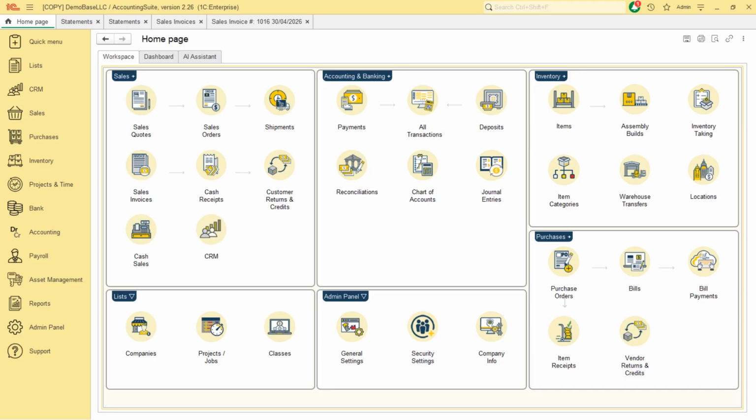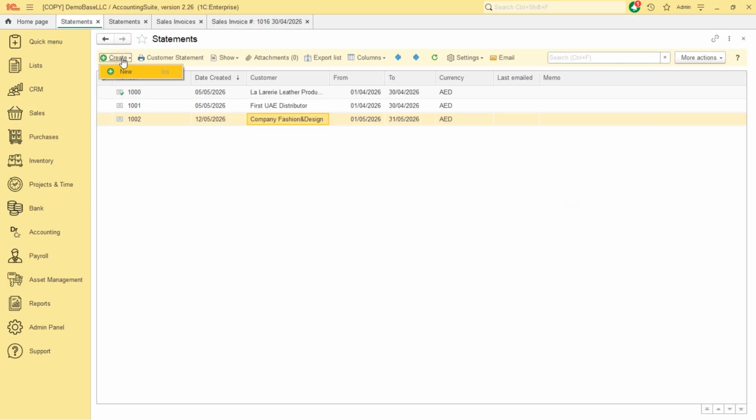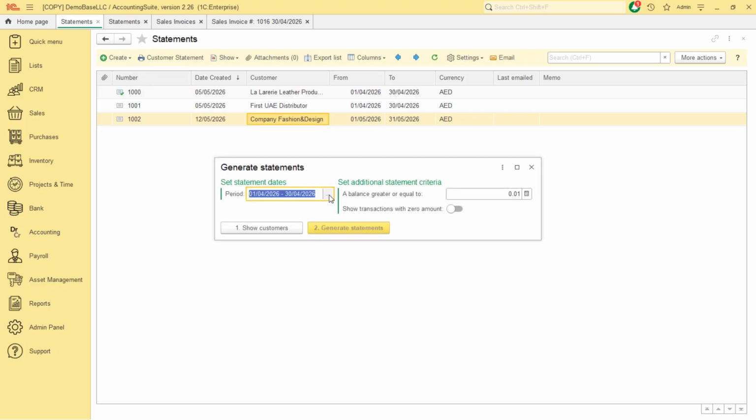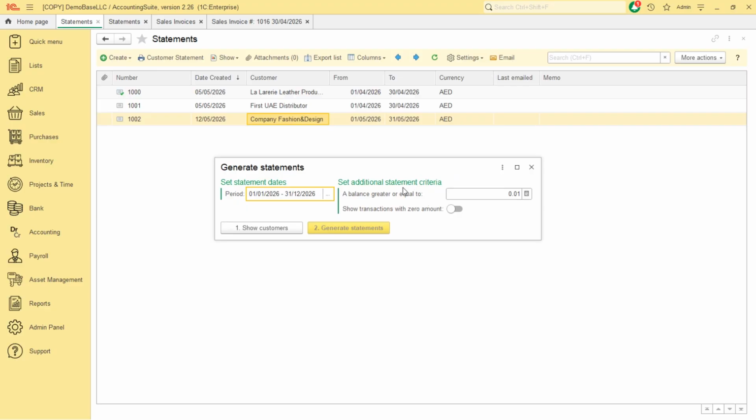The existing customer statement document has been revised. Let us navigate to Sales, Statements, and create a new statement. This first dialog box shows a new option to show the transactions with zero amount or to hide them. Normally, most of the apply customer credits documents have the total of zero.